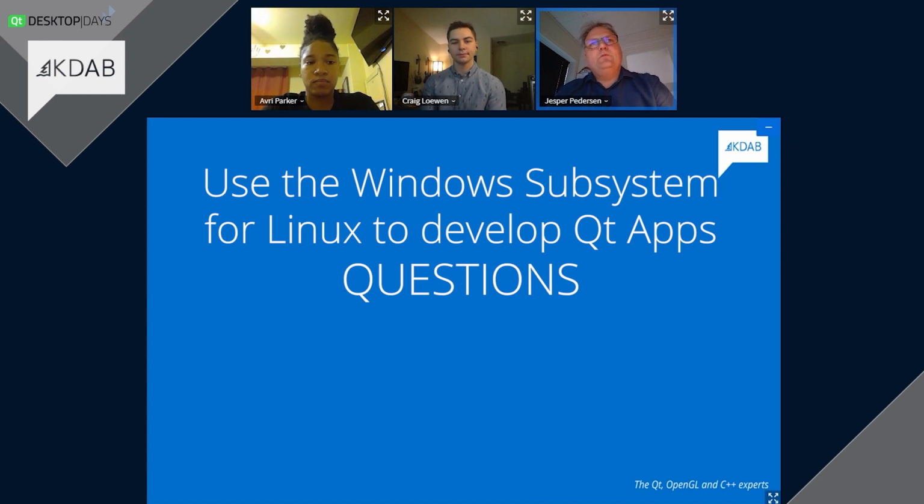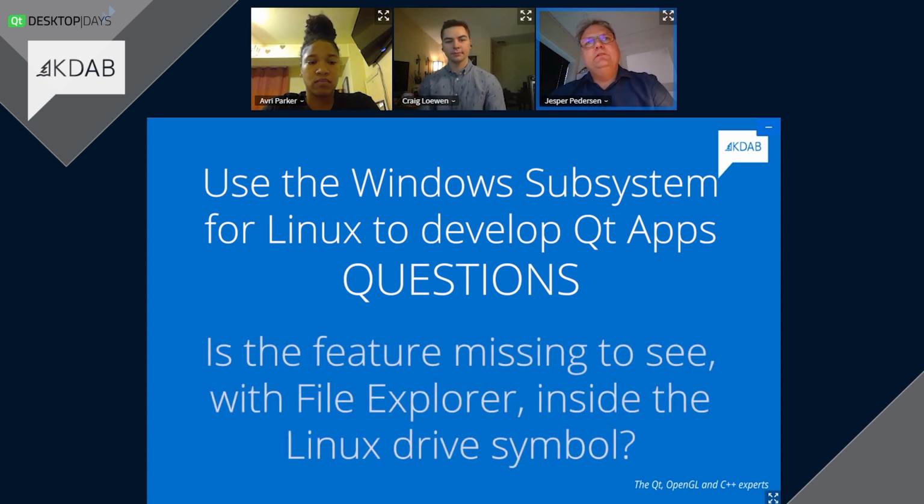Okay. Next question here is, I have Windows 10 build 2004 with WSL, but I cannot see inside the File Explorer the Linux drive symbol. Is a task for this feature missing? That's a good question. So that feature is available on the latest Insider channel builds. So you need to be on the Windows Insider program to access this one. It's not yet available on Windows 10 version 2004.